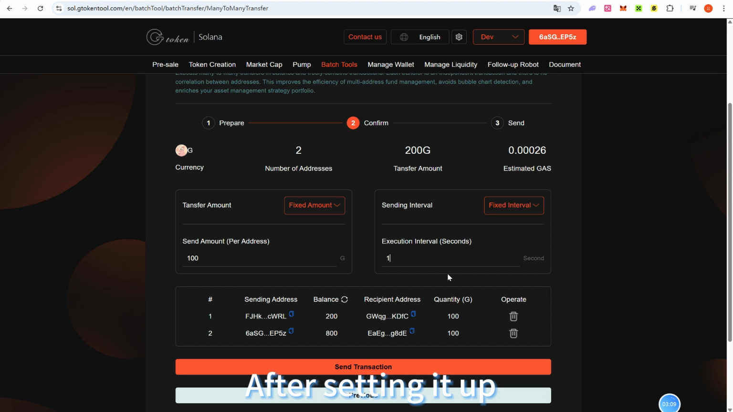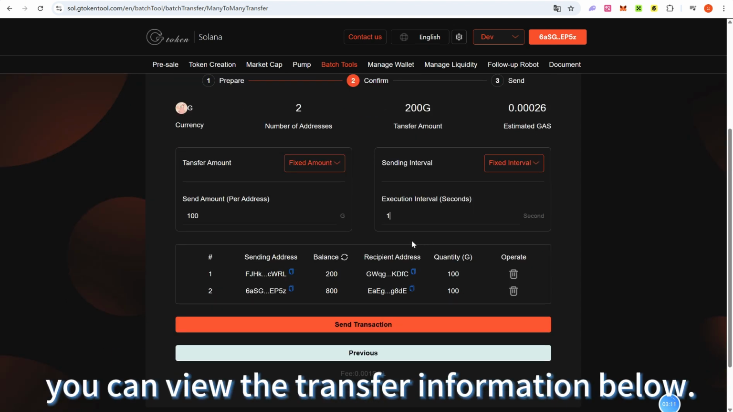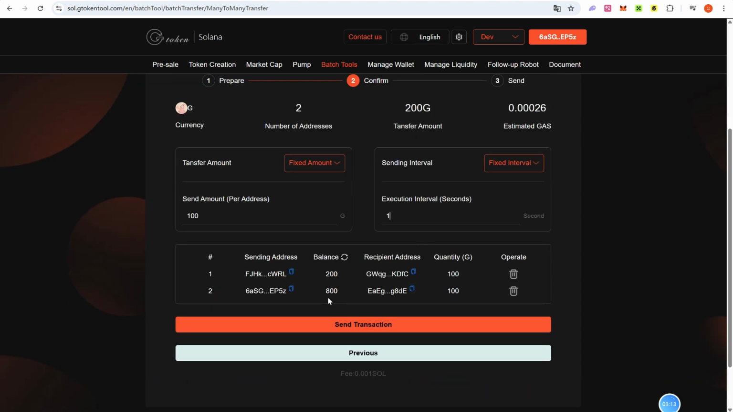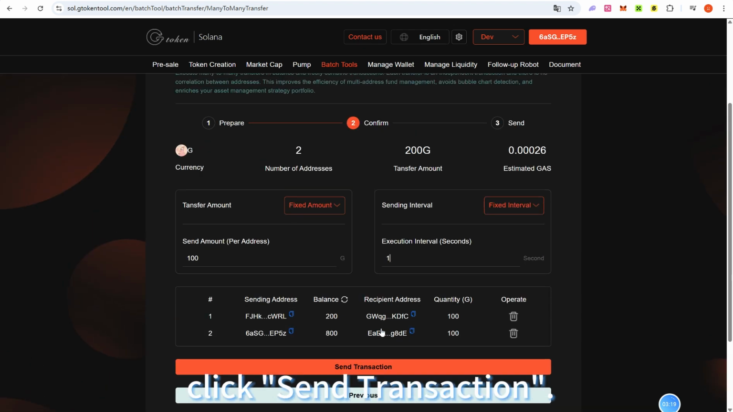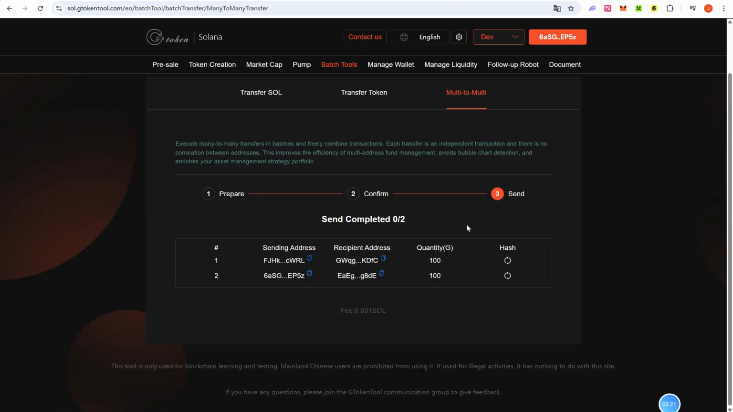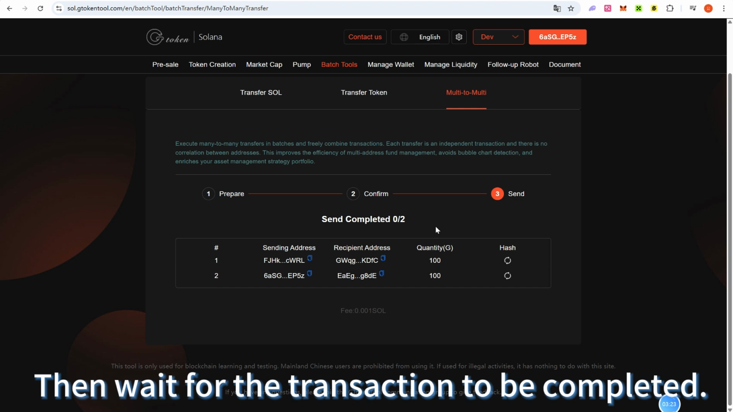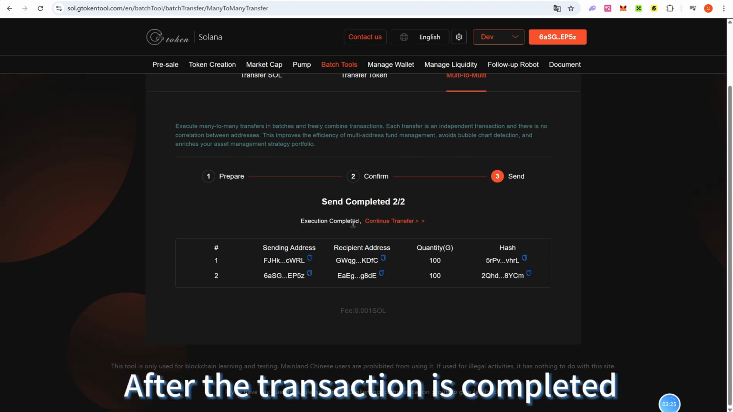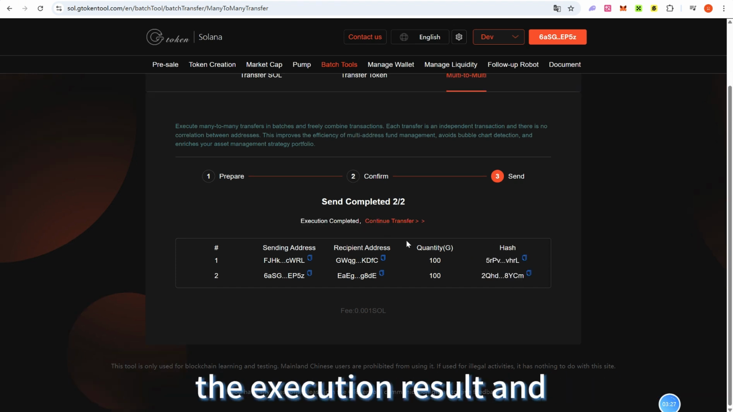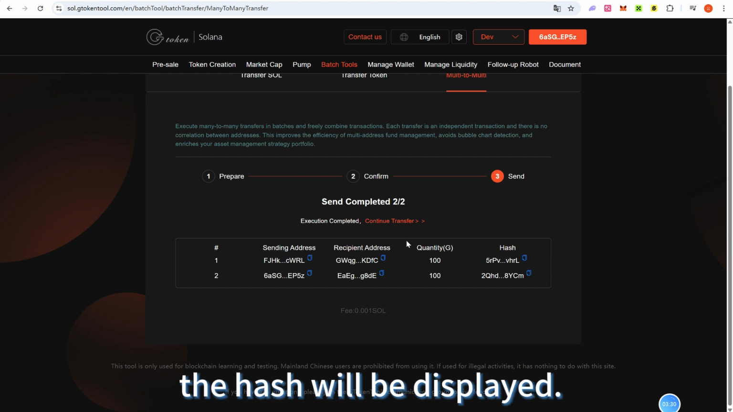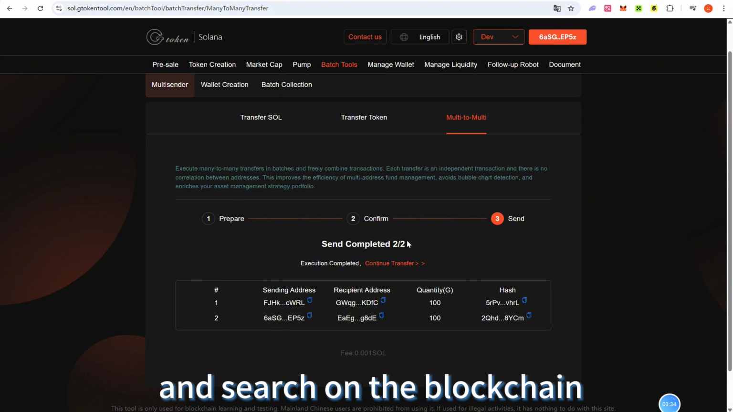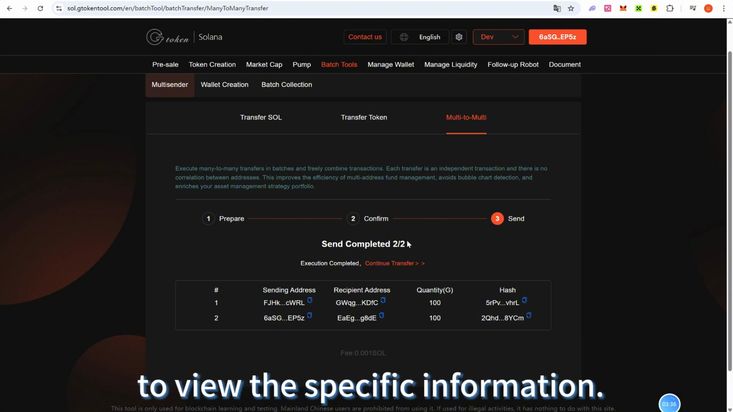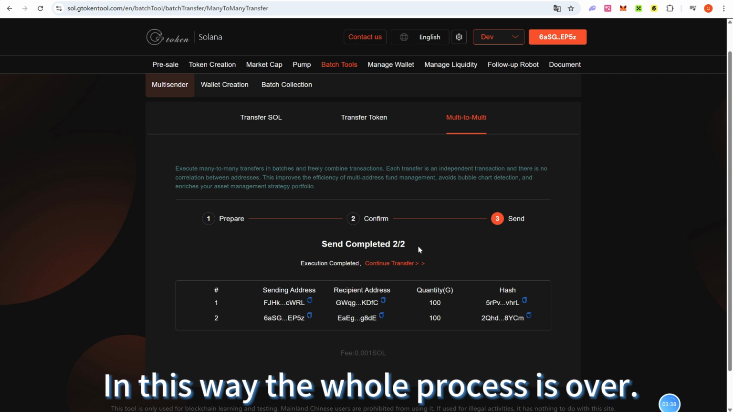After setting it up, you can view the transfer information below. After confirming that there is no error, click Send Transaction. Then wait for the transaction to be completed. After the transaction is completed, the execution results and the hash will be displayed. You can copy the hash and search on the blockchain to view the specific information. In this way, the whole process is over.